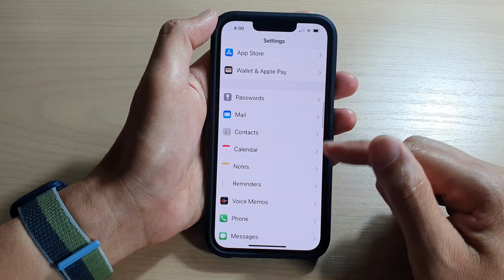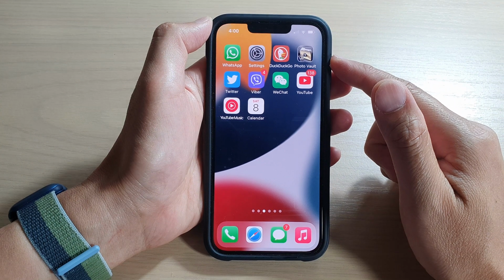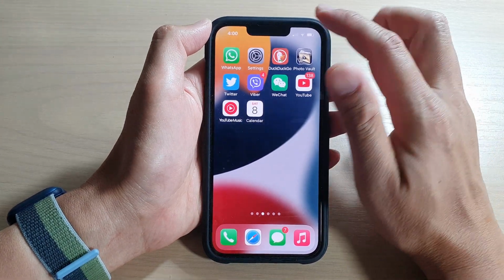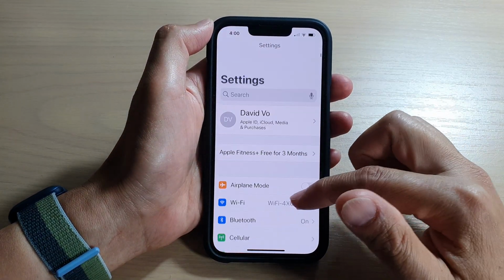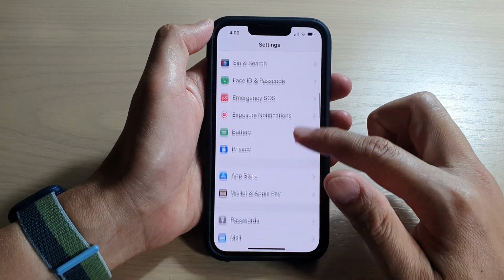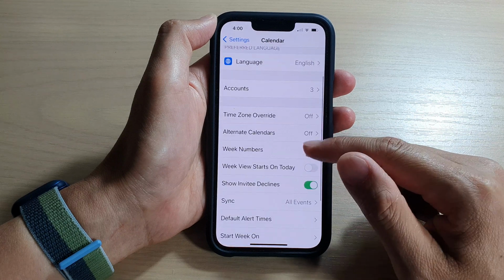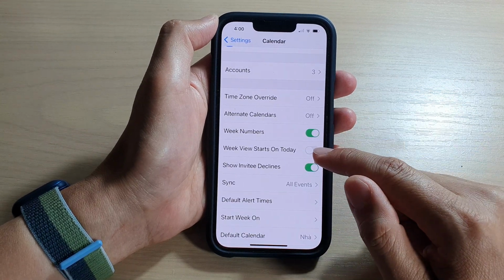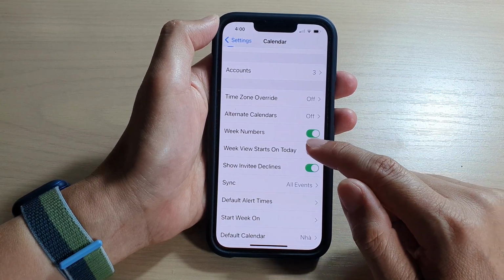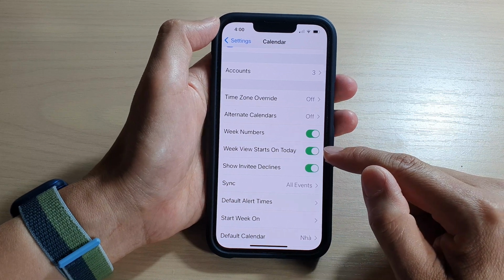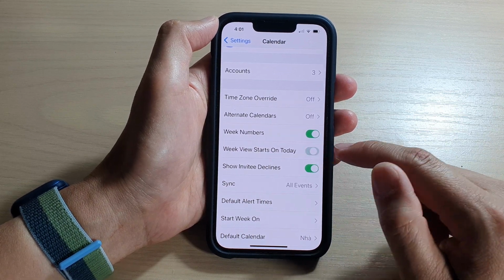First, let's go back to your home screen by swiping up at the bottom of the screen. And on the home screen, tap on settings. In settings, go down and tap on calendar. In calendar, you want to go down and we're going to tap on week view start on today. So tap on the toggle button to switch it on or switch it off.